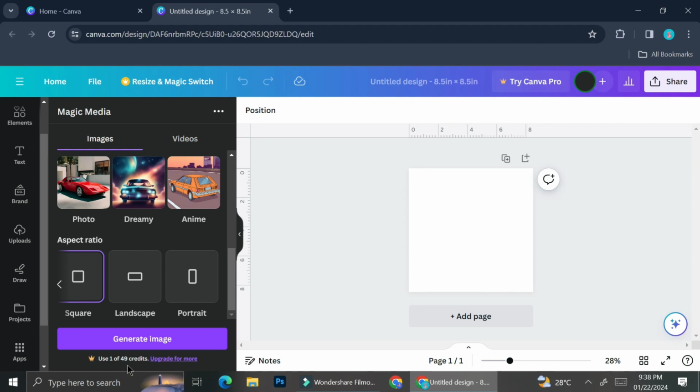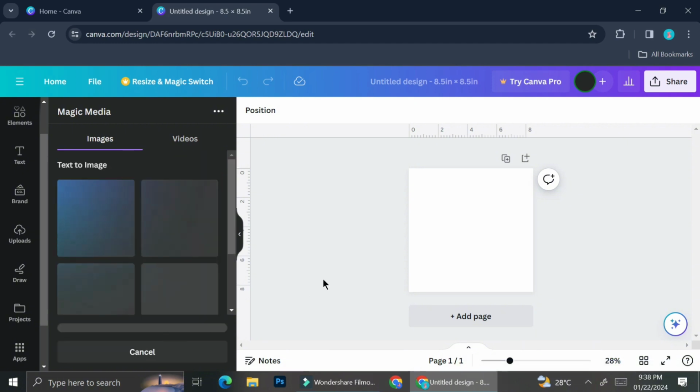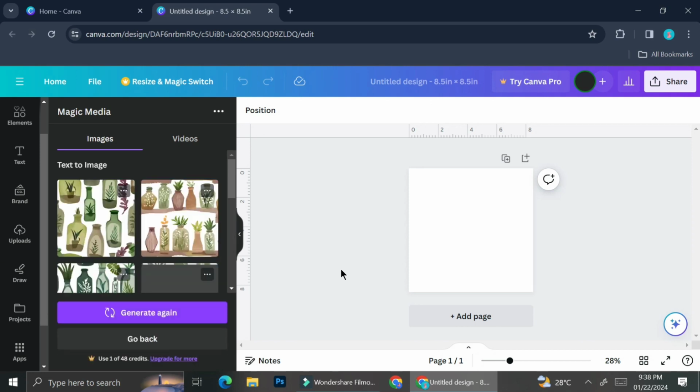But you also have to pay attention that you only have 49 credits. If you would like to have some more, you will have to upgrade your account from the free one to the paid one. So here are the results.